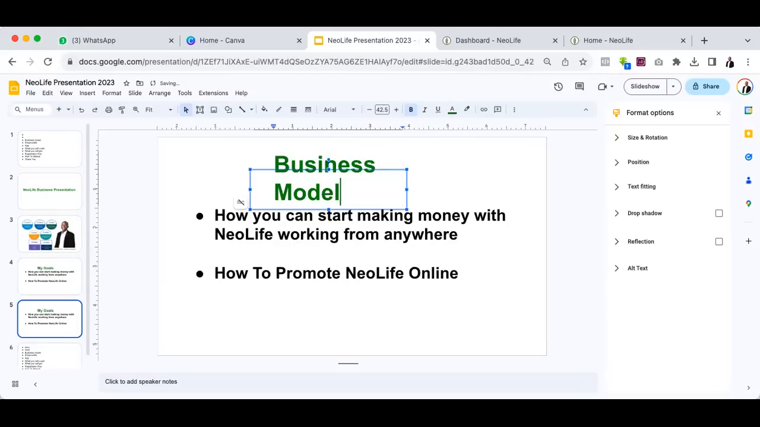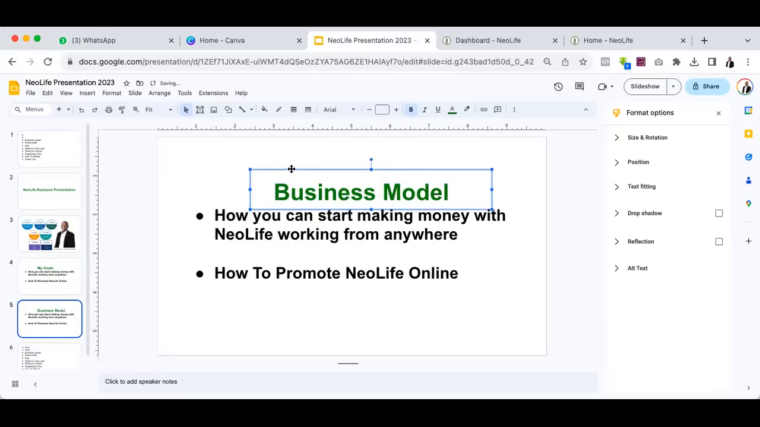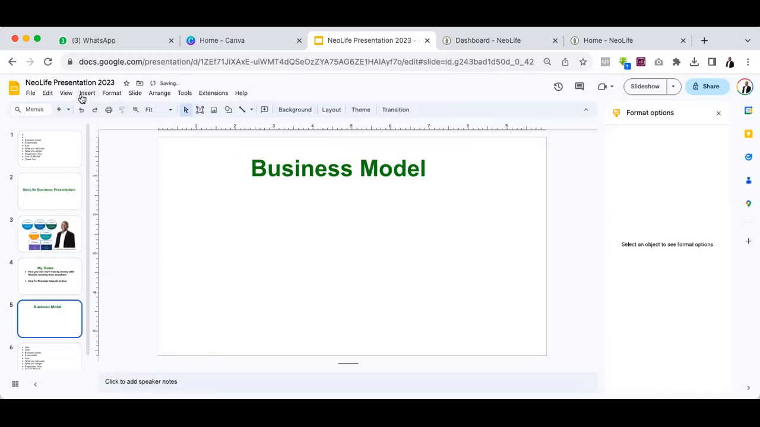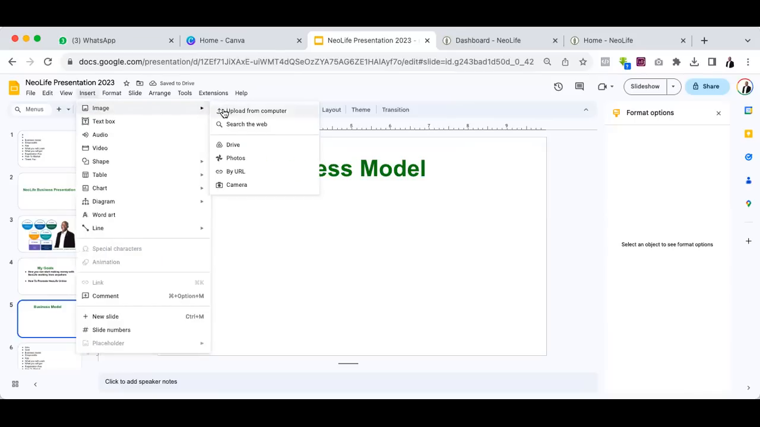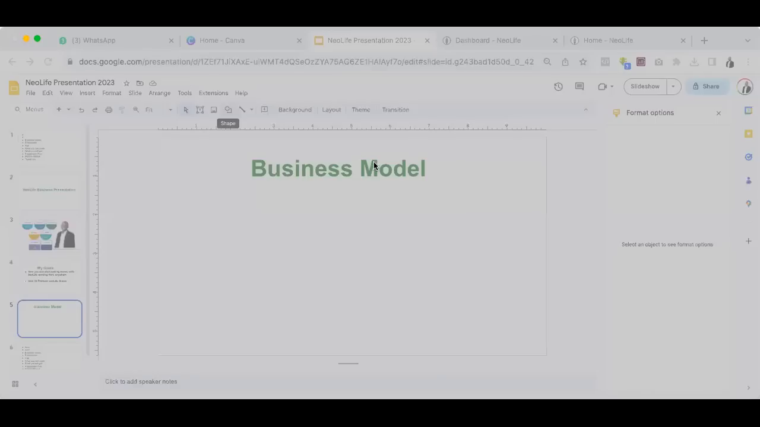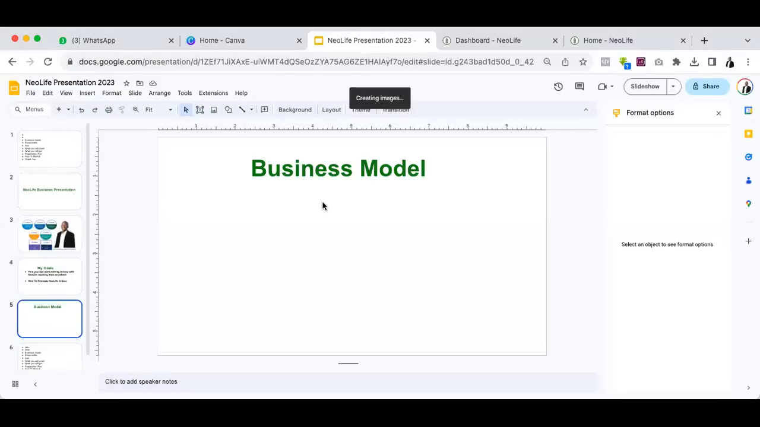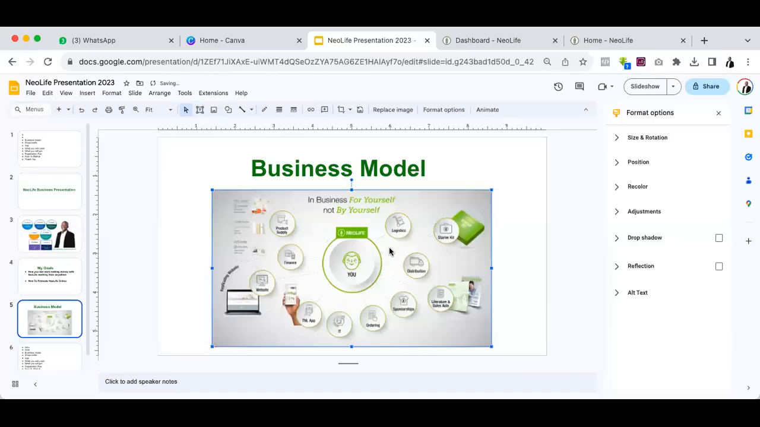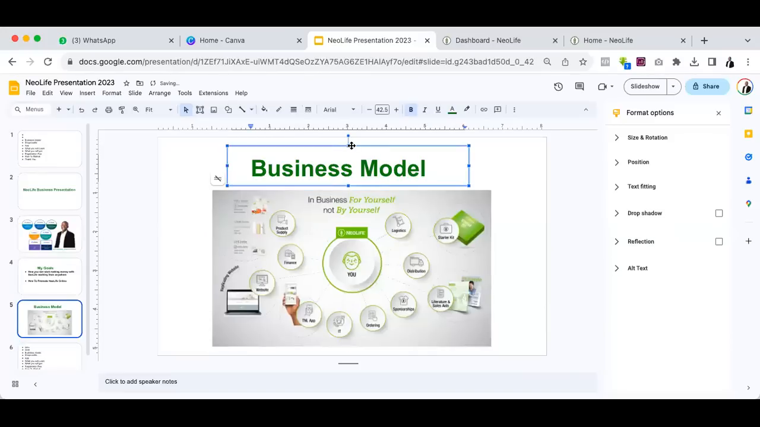Business model. Okay, so business model is simply how the business works. Very simple. People need to know how the business works. If they don't know how the business works, then there's a problem already. So you remember that image that builds your business? That's all you need, these images. That's all you need to explain how the business works.